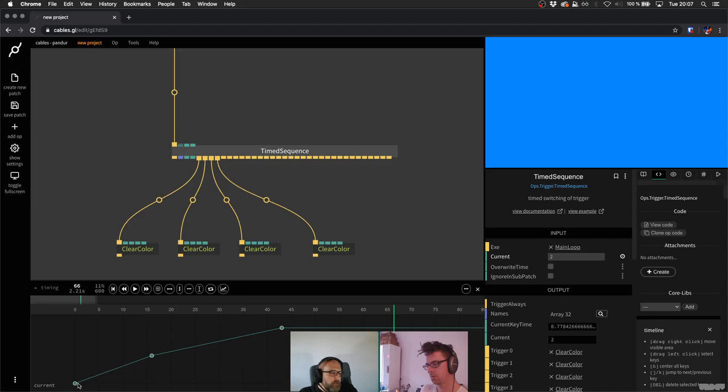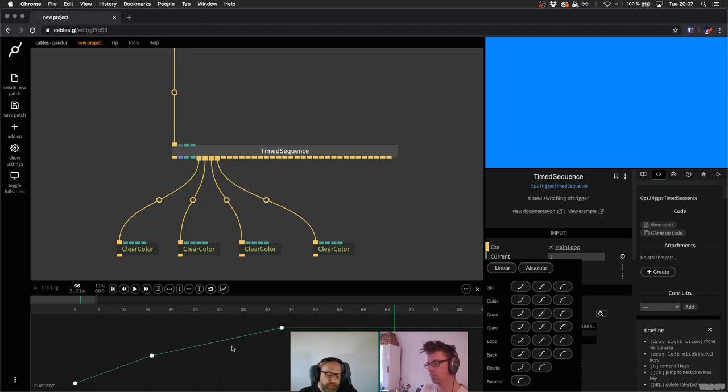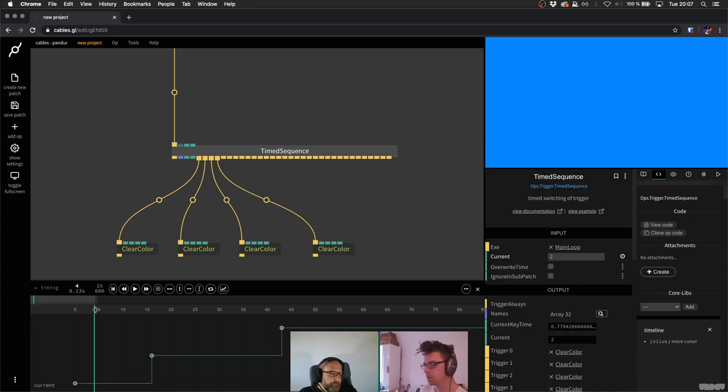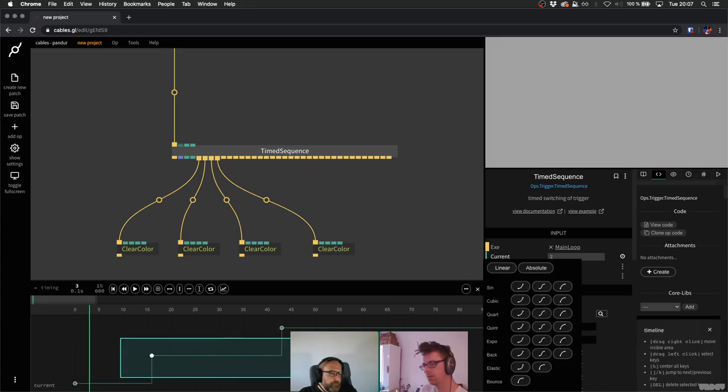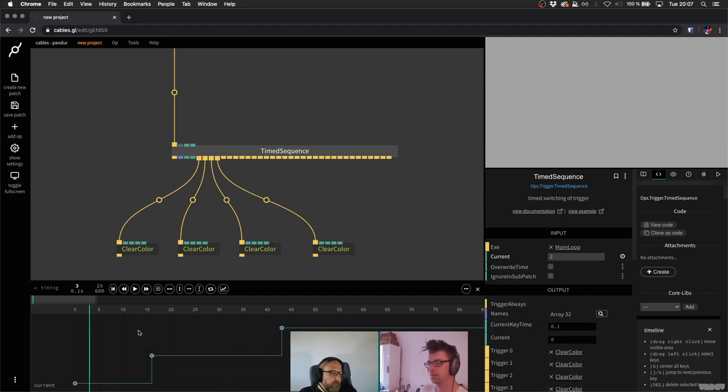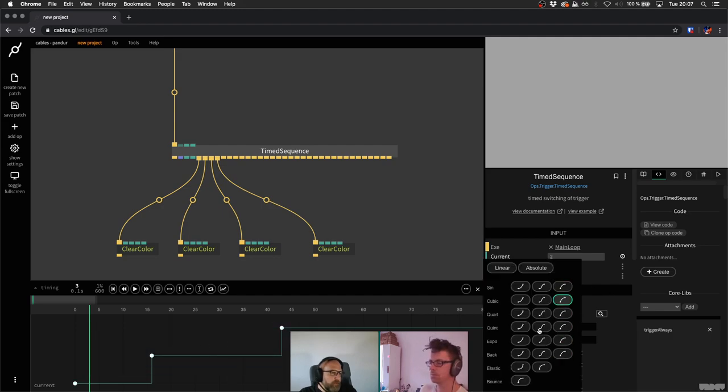So this is currently on linear interpolation, which we don't want, basically, because we just want to switch them. So we can press Control A and change the interpolation to absolute. So Control A is to select all of the keyframes? Yeah, exactly. And then you have a selection of different curves, and you can select those curves.